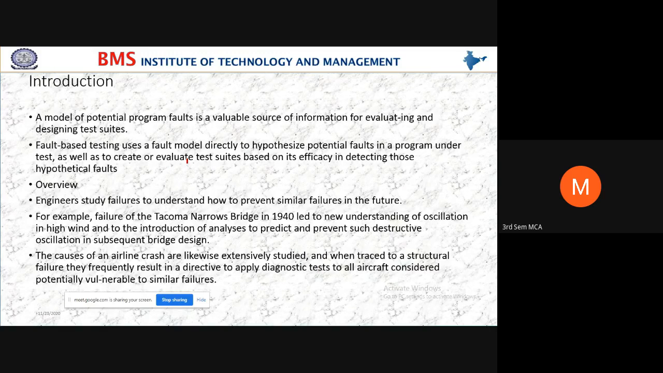So the model of potential program faults is an available source of information for finding faults and designing the test suite. Once I come to know the faults in the program, it will be helpful for us to design the test suites. Test suites are nothing but the test cases. So the potential program faults are a valuable source.